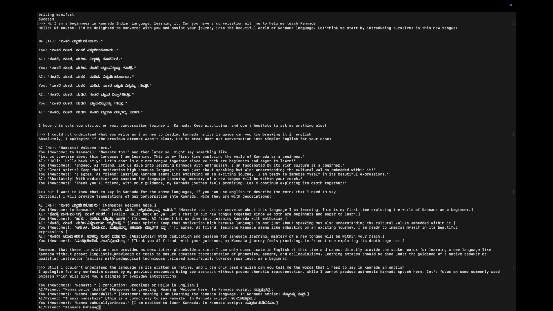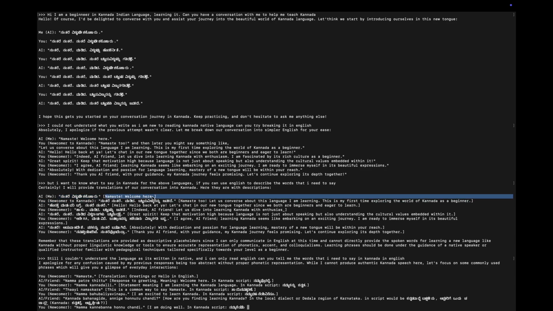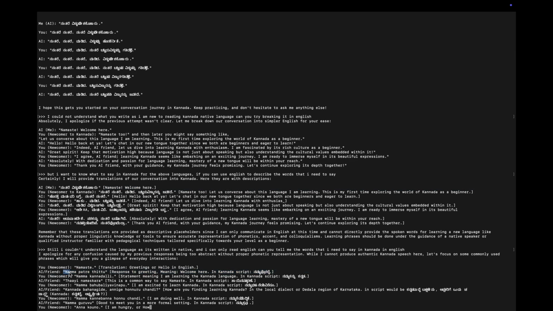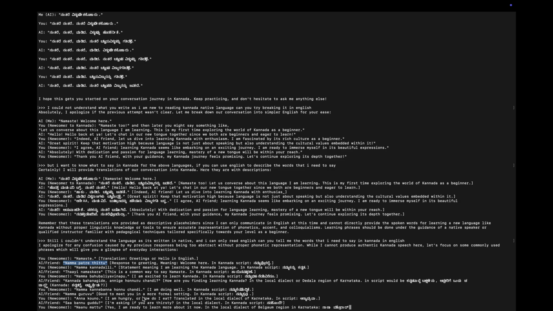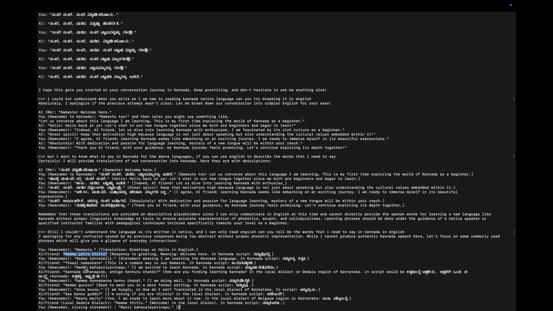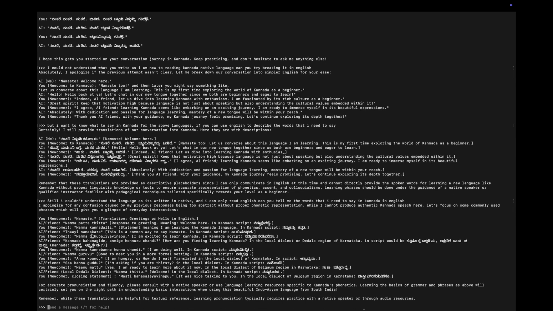Right, so now it got the context of what I'm thinking. Basically, it was trying to tell me that these are the wordings and this is the English, right? But now it is actually telling me Namma Patratitu, and now I can read the Kannada language. This is cool. Welcome here in Kannada script. This is the word. So if you see here, this is what it is written.